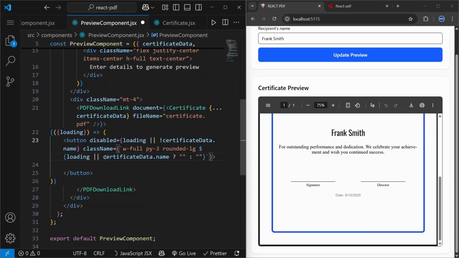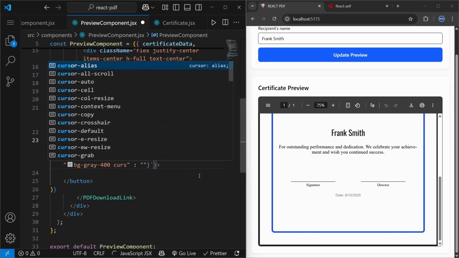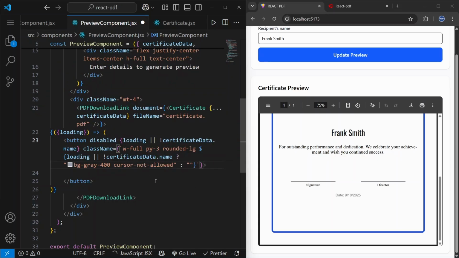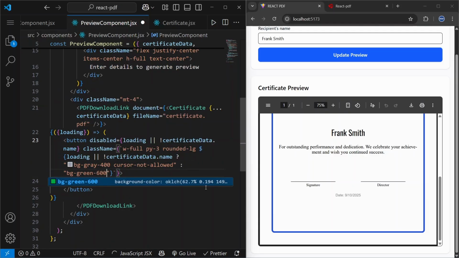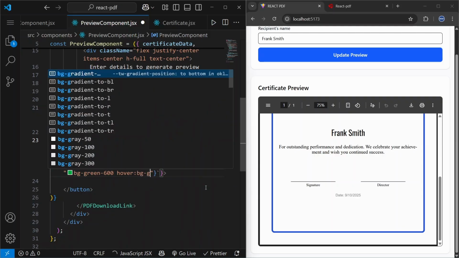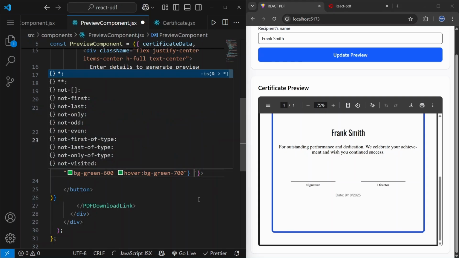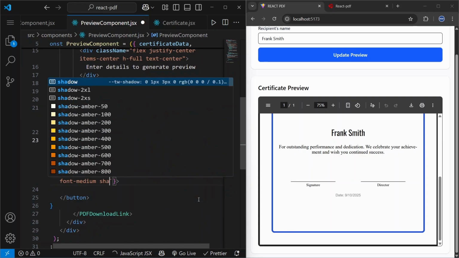So if there is loading or certificate data.name isn't provided, then we need to say that background color will be gray 400 and cursor will be not allowed. But if there is no loading and name is provided, we need to say that background color will be green 600, and on hover it will be green 700. And then we can continue applying common styles: text will be white, font will be medium, and we can add some shadow.